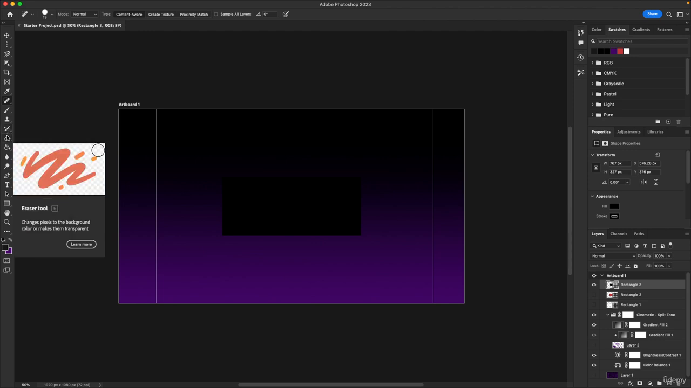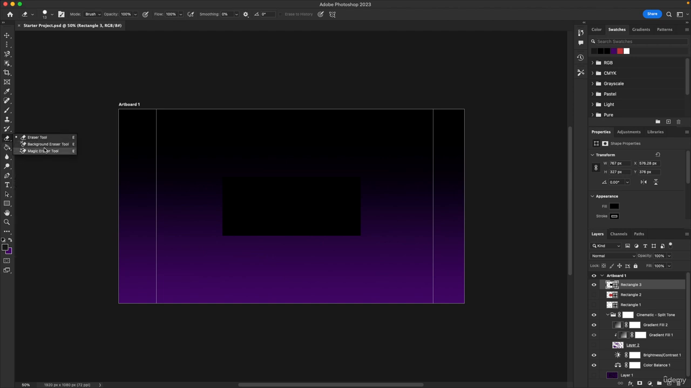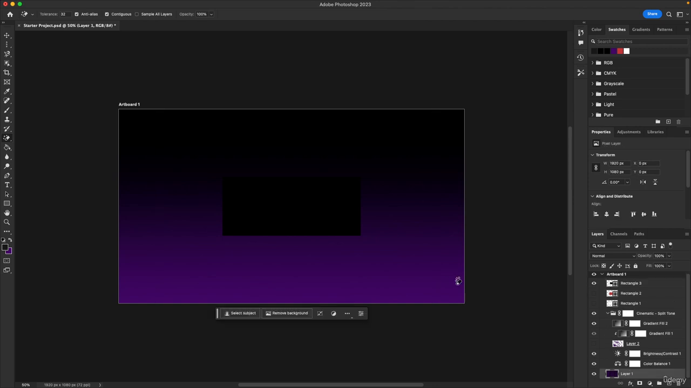Okay. The eraser tool, this is an important tool because you can erase, change pixels to the background color, or make them transparent. Okay. You can do the background eraser tool and the magic eraser tool. So, I can't do it with a vector graphic, but I can do it with raster. So if I turn this on and select it, it'll allow me to delete the background, which you can't see because it's hidden. It's the bottom layer, okay, as an example.